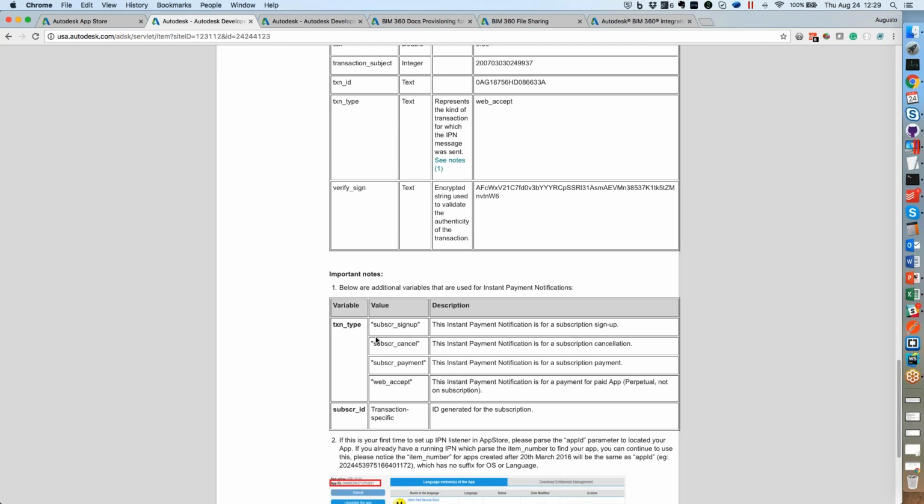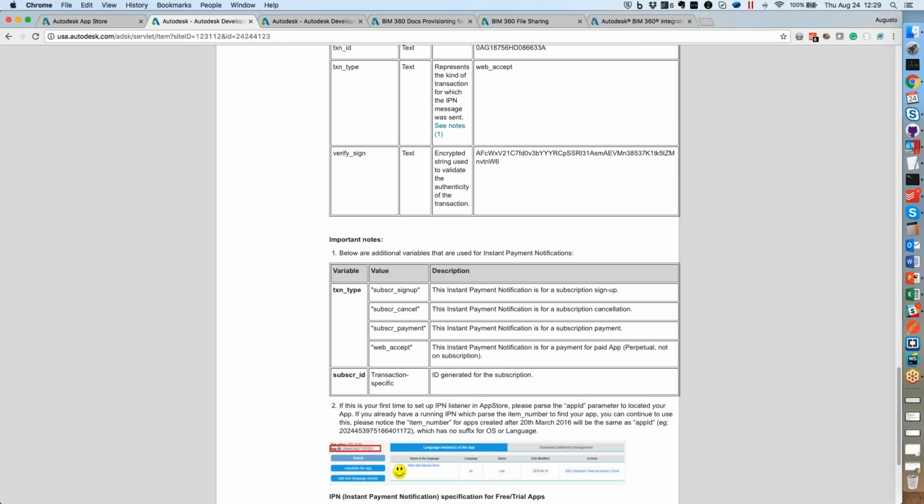And at the bottom, if the application is on the subscription type, you receive the type of payment that just happened. So sign up, cancel, payment, or accepted. So you need to handle those types of subscription on your application.